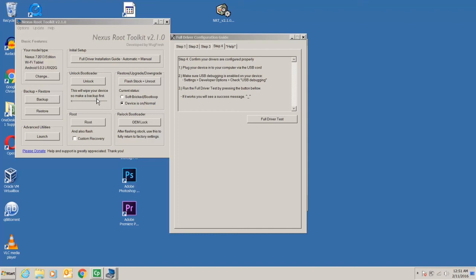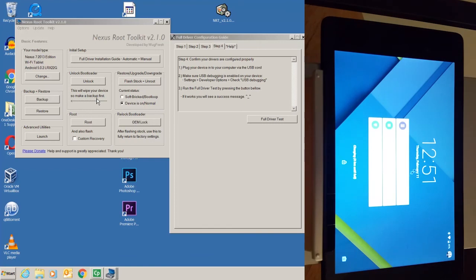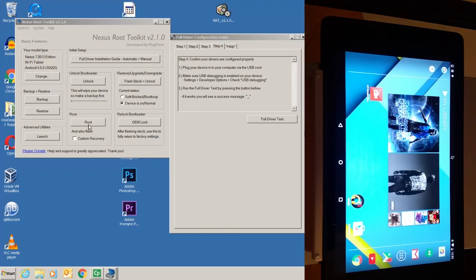But what we're going to go ahead and do now is root the device. So let's go ahead and get started on that. So let's turn on our device, and we're just going to unlock it. My mouse is acting up. Alright, cool. So we're going to go ahead and click root.